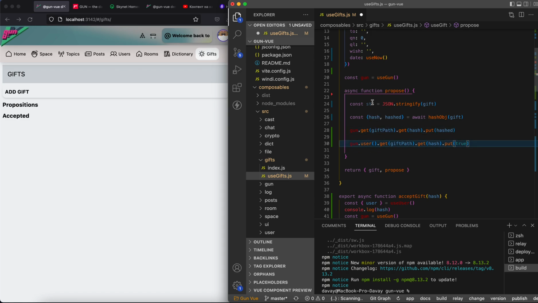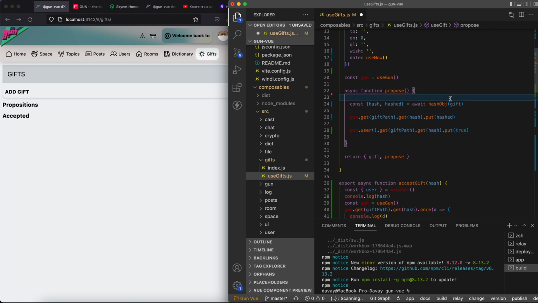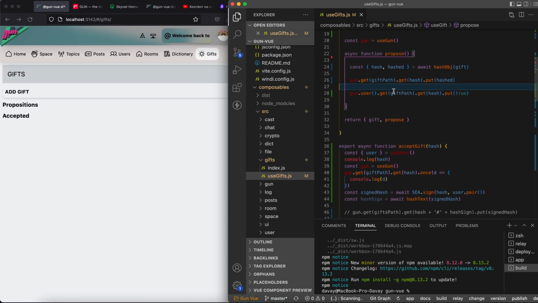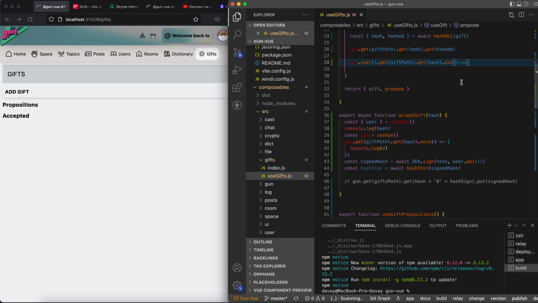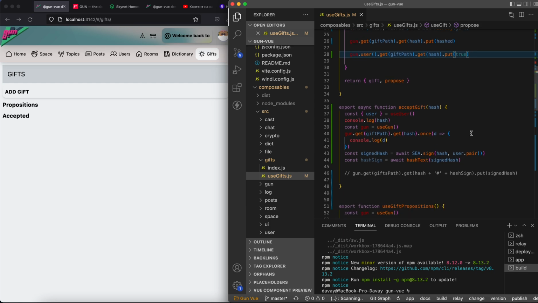So I'm the sender of this gift, and so I will save it to my user space, and this will be somewhat verifiable. Then when we get the gift, we will look to the from field and find if that user has this hash true, so it will be verified from the sender perspective. And now we need to accept gift.